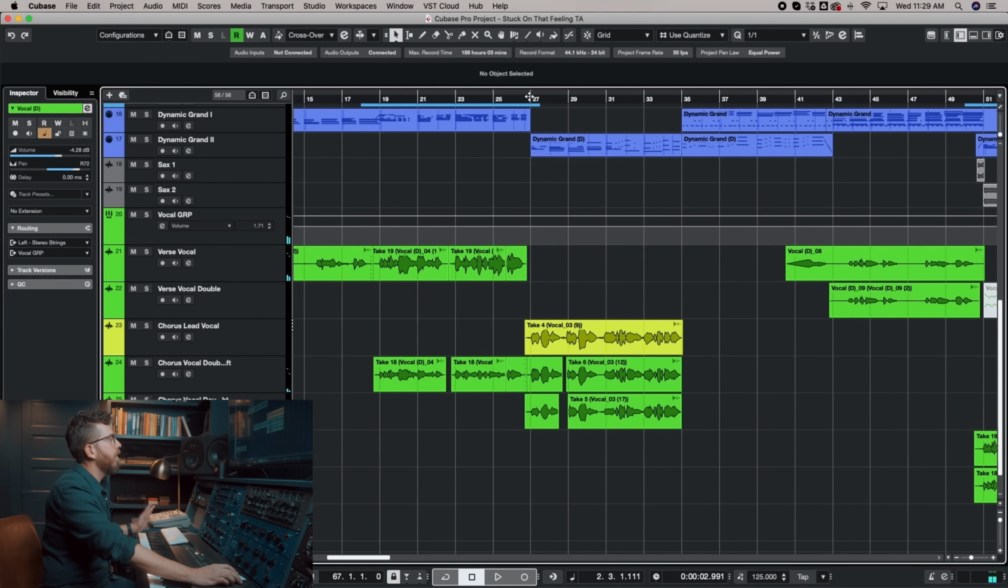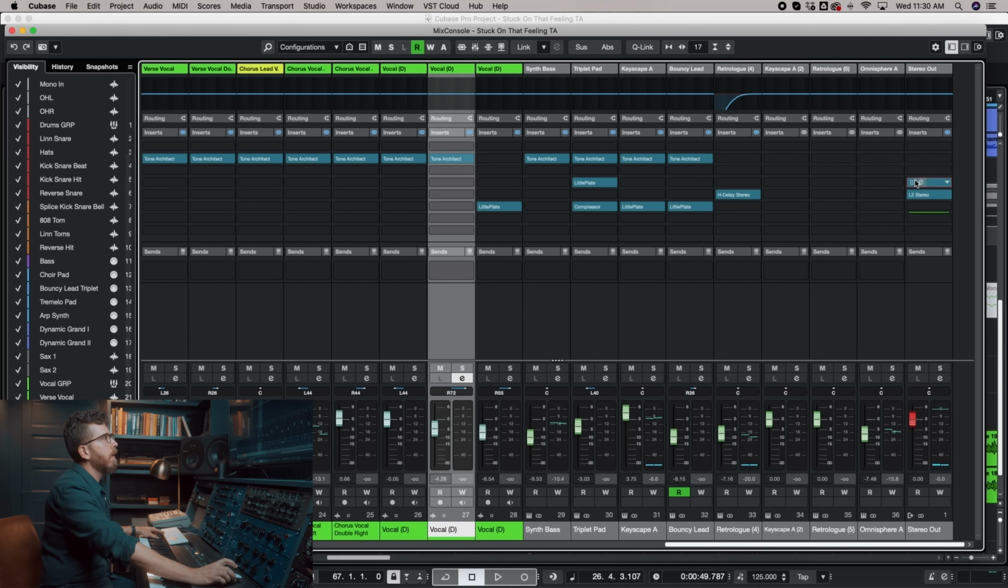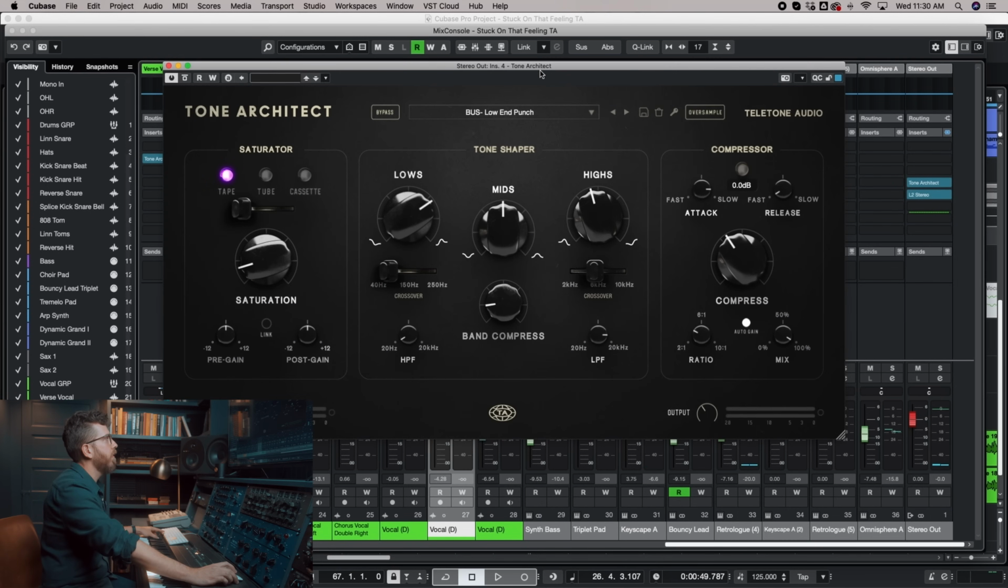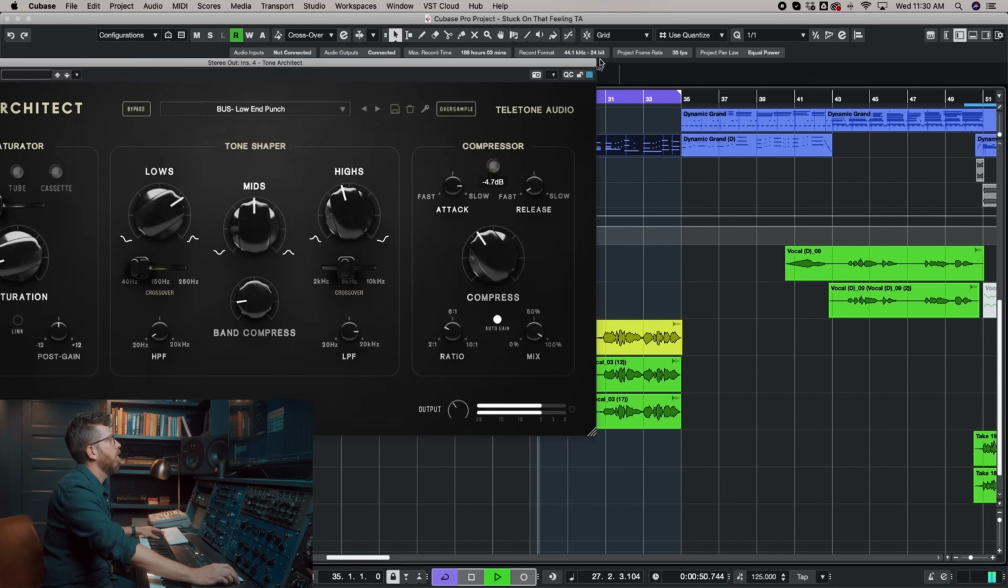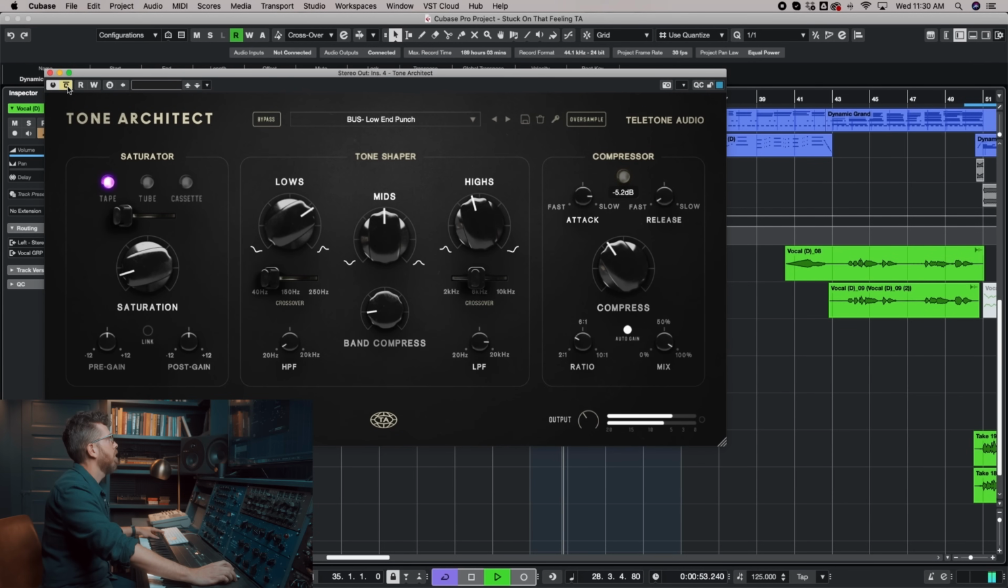So it gives you an idea of the flavor. So right off the bat, let's go over to the mix bus and let's just hear this preset. This is one of the bus presets, Low End Punch. And let's hear the chorus with and without this. A cassette actually for the saturation. Let's turn it up a little bit and hear if we can make this sound a little more cassette-like.